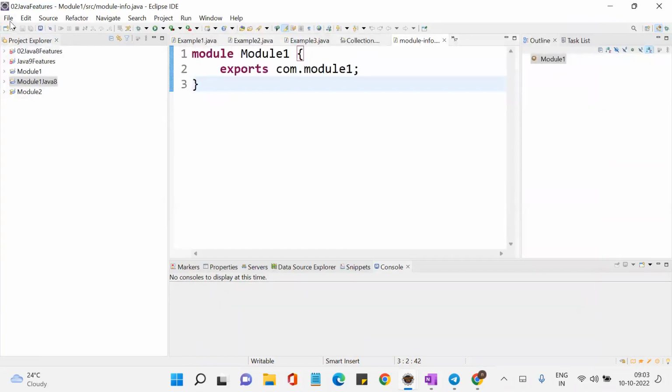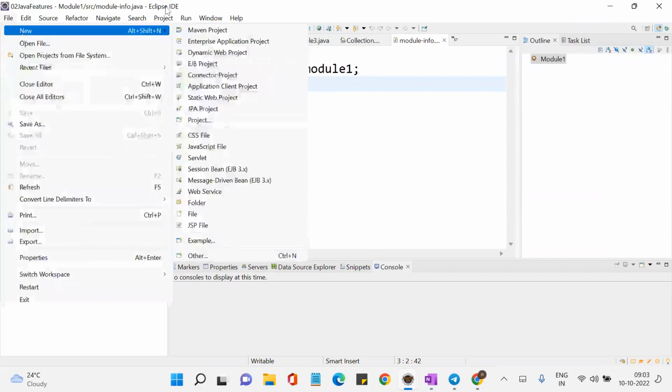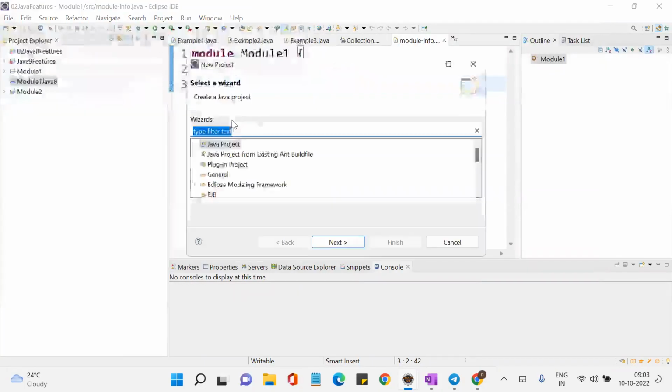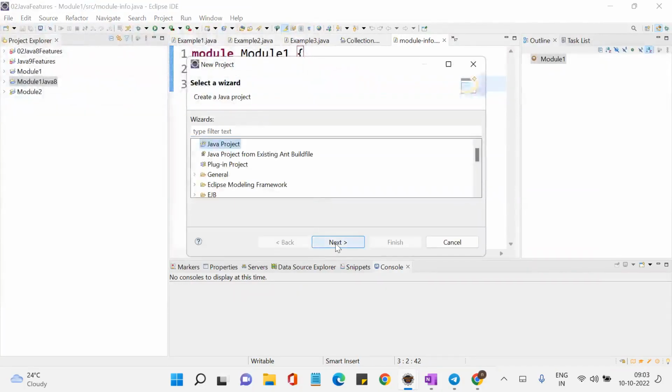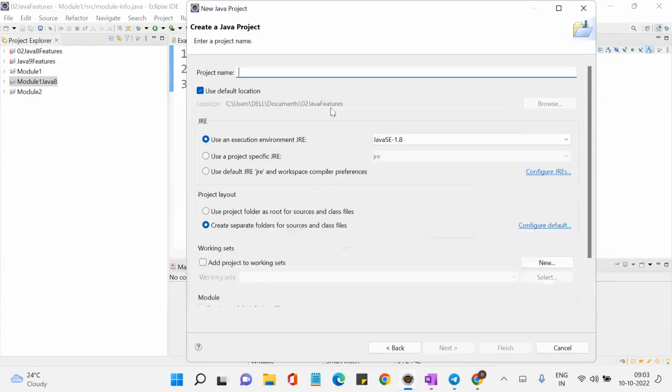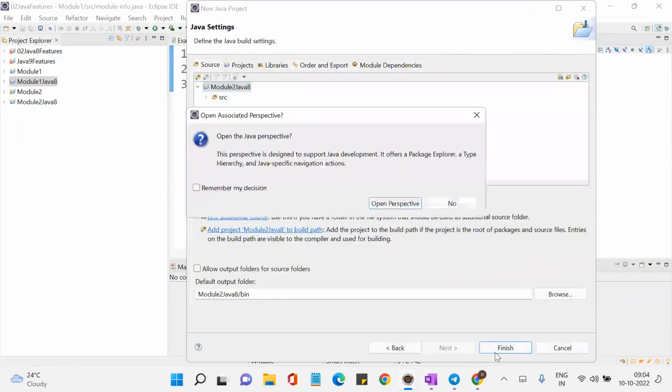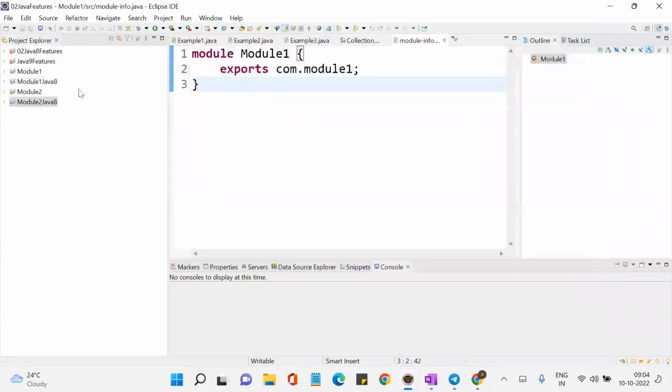Okay, done. Similarly, let me create one more project called module2 Java 8, a Java project. Why am I writing Java 8 here? Because we already have module 1, module 2, you need to know the difference, right? That's the reason I'm writing just Java 8. You can write any name, the project name can be anything. Done. So I have created two projects.